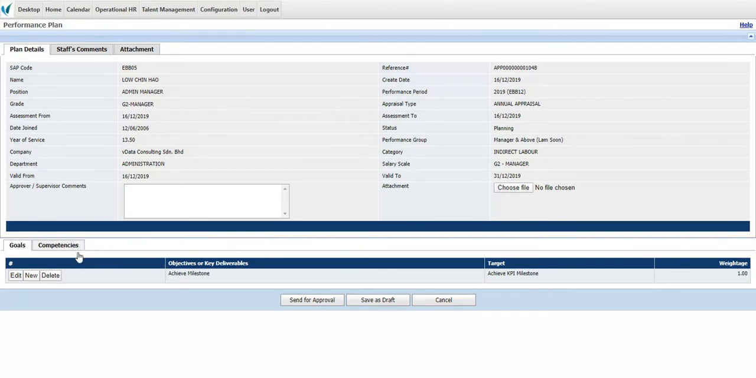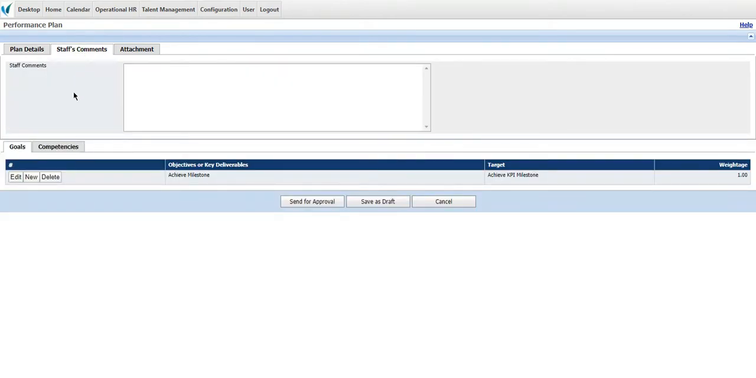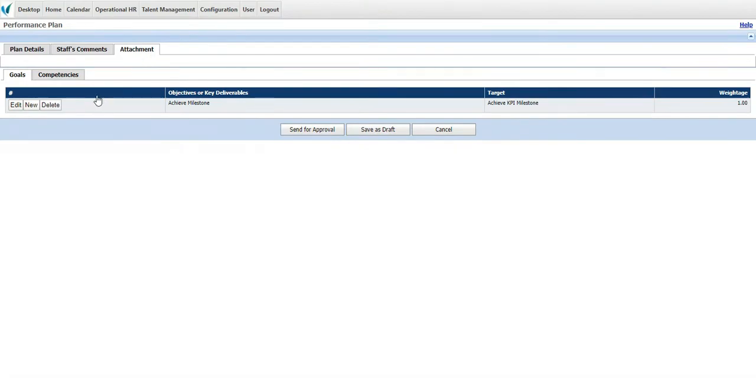Down here, there will be a goals and competencies panel. Here you can put in a new goal, simply click New, or if you wish to edit your goal, click Edit. Or if you wish to delete your goal, click Delete. Let's head to staff comments. So staff comments is a free text box where you can leave a remark, and under attachment, the same thing, you can attach your attachment here.